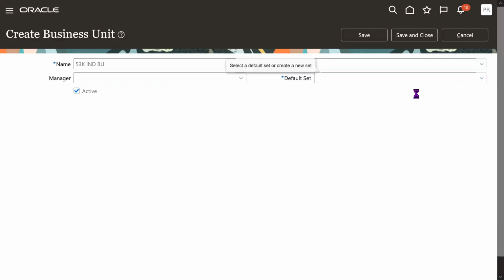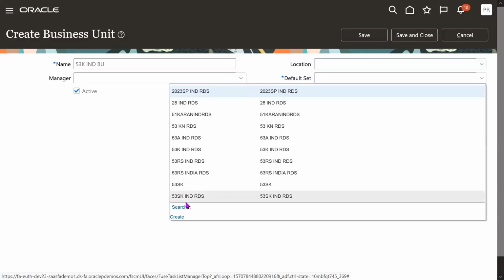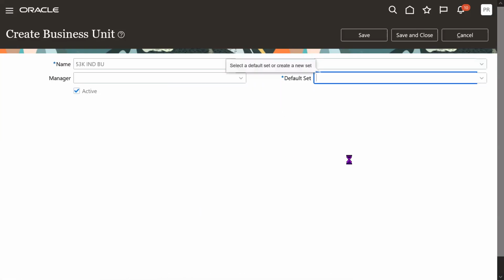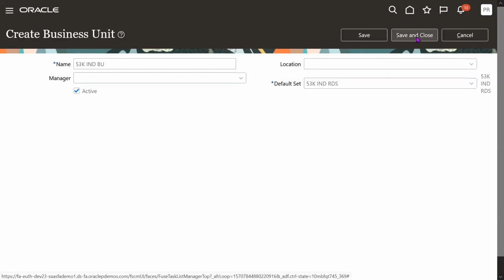We created our own reference data set, right? Select that here. This is the reference data set which I created. So for India, I have created exclusively a separate reference data set that I'm selecting now. Okay. Save and close.